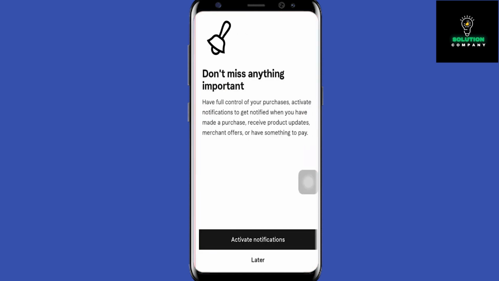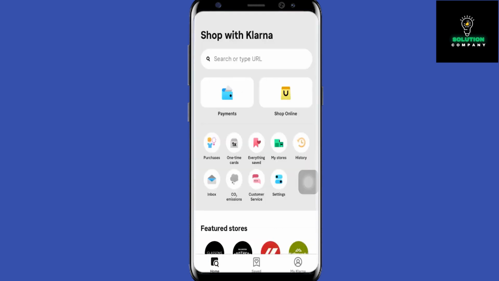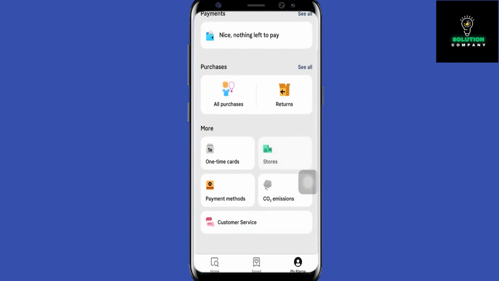As you open up the app, wait for a certain while until the interface completely loads. It will either land you on the sign in or create account page, or if you are already logged into your account, then you will land on your home page. So here it is asking me if I want to allow Klarna to send me notifications. So I'm just going to tap on yes, and as you can see, I have already logged into my account, which means that I'm landing on my home page. There you can see on the bottom right corner the profile icon, so tap on it.